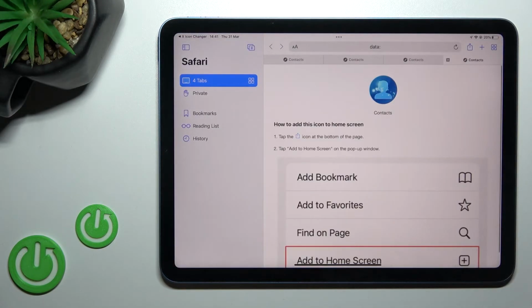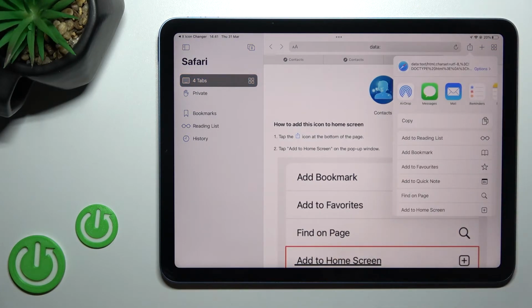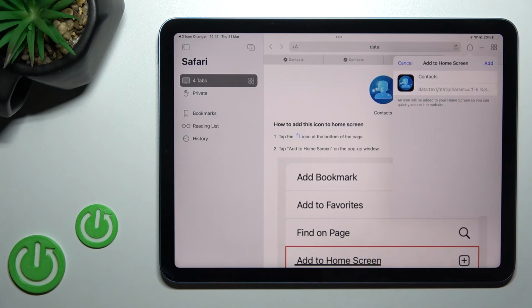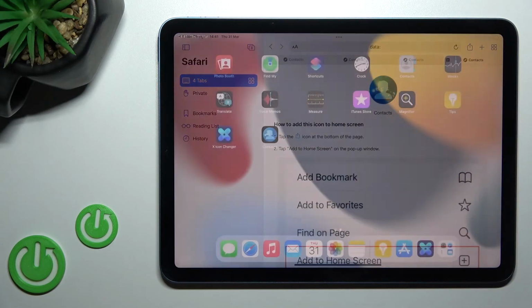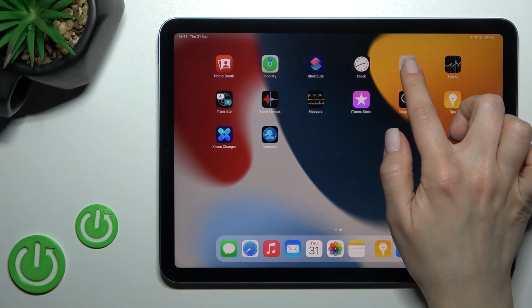Now just click here on OK, and to add to home screen you should click here on this icon and tap add to home screen. Now just click here to add, and you can see that we got here the new contacts icon.